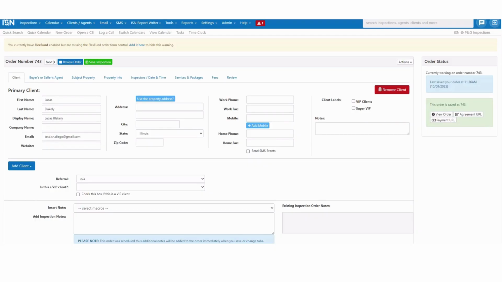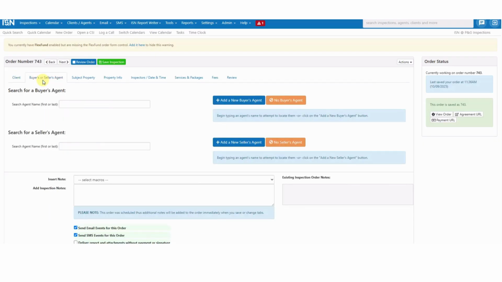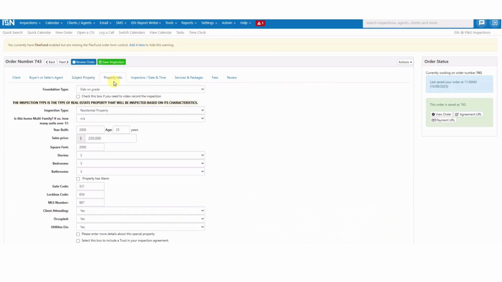You will notice there are different tabs, such as Client, Buyer, or Seller's Agent, Subject Property, and Property Info. Within those tabs, there are different controls used to enter information. For example, under Property Info, you might see Foundation Type, Inspection Type, Year Built, Sales Price, Square Feet, and more. These individual fields are what we call controls.